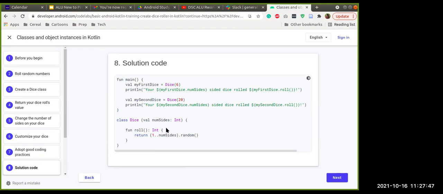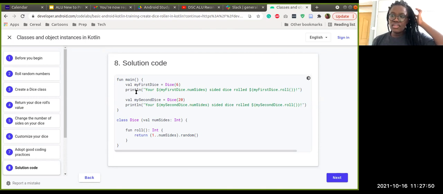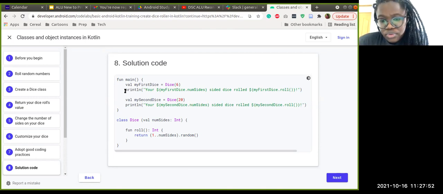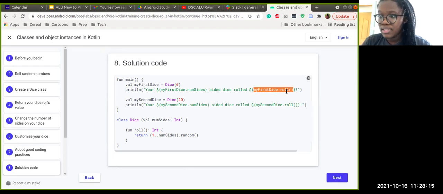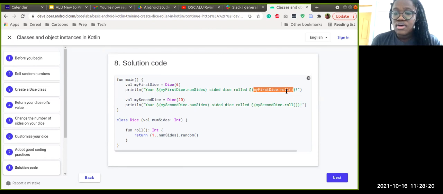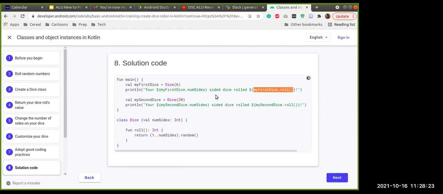Okay, awesome. So what we now do is that we're going to print this information here. It's basically saying that however many sides your dice has, when it is rolled it is going to yield this number. So my first dice.roll is going to return the random number that's been generated from 1 up to, in this case, 6. Let me explain a bit about the syntax so that it's not so confusing.